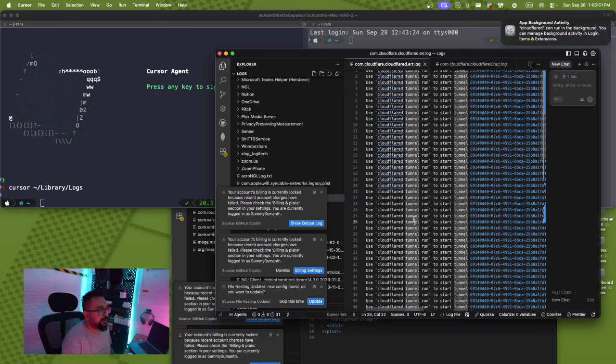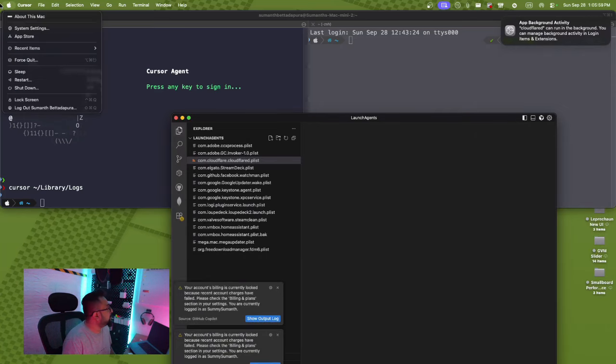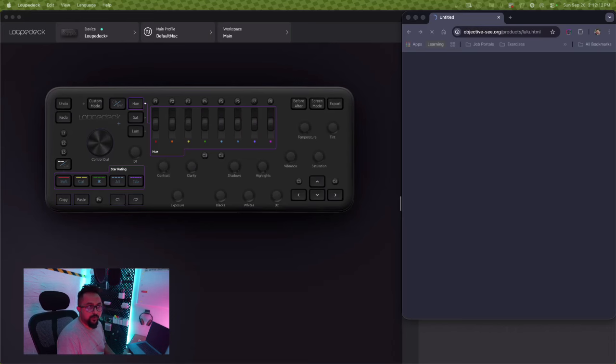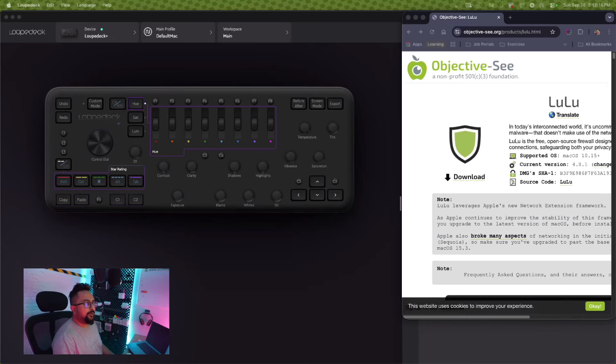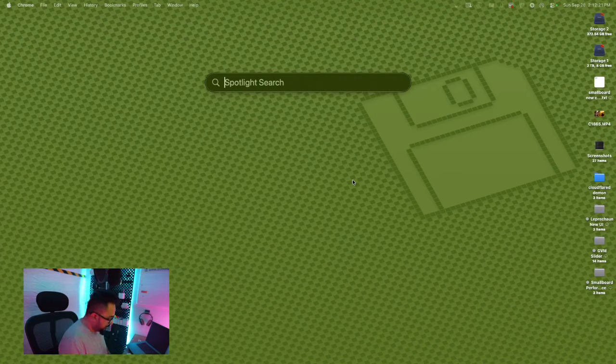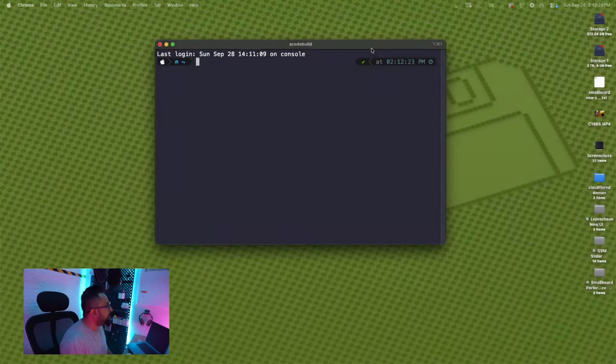So I'm shutting down my system now. Okay, so now I have restarted my system and let me see how it goes. Okay, now let's open the terminal. Oh god, please work, please work. Okay, my terminal is up now.